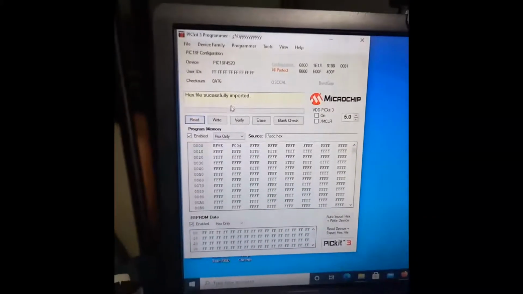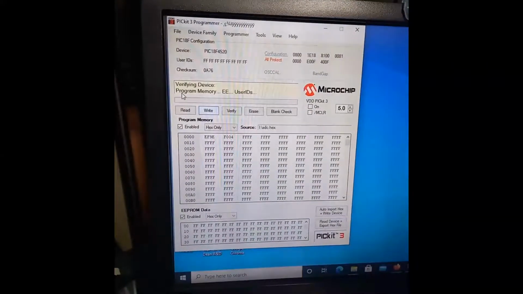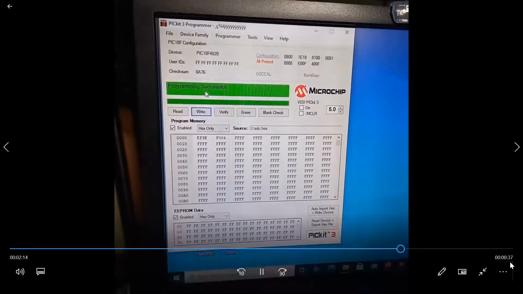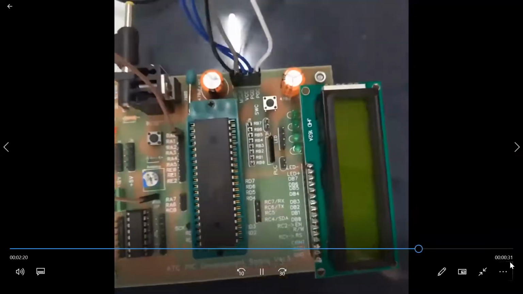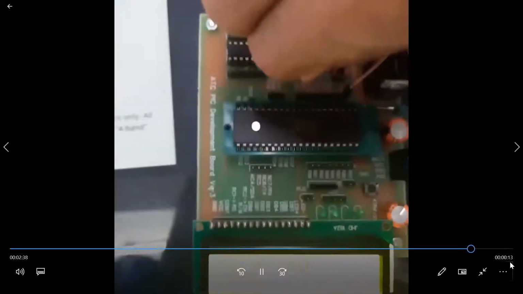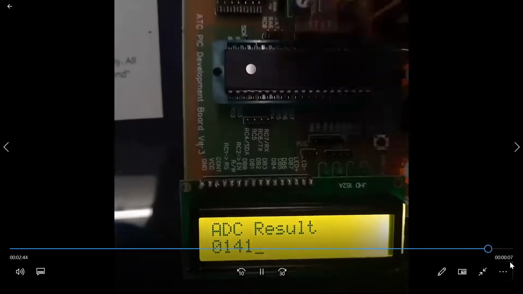This file is successfully imported. Now click on write. So status is programming successful. So hex file is successfully burned into PIC microcontroller. Now we can check the program. So this C code is written for analog to digital conversion. So if I rotate this trimmer pot, analog voltage will change and corresponding ADC data will also change.